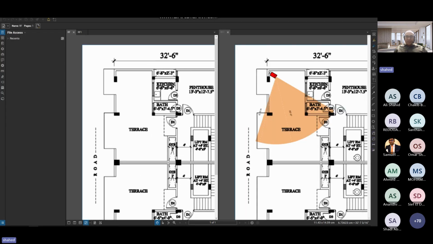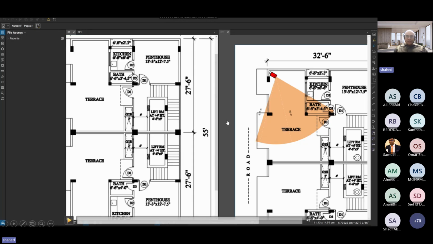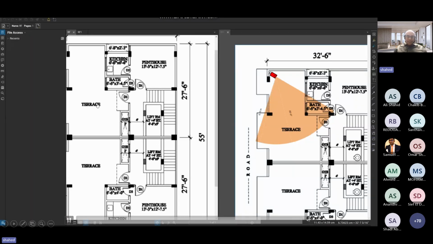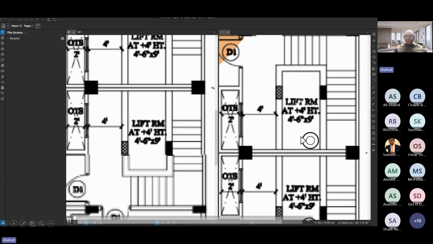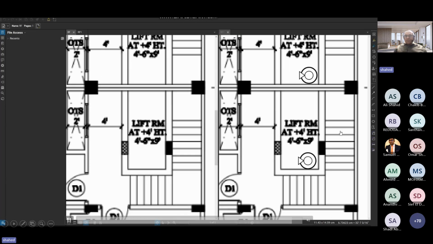So now I can open two drawings side by side, and what I need to do is click synchronize. Otherwise, these two drawings will not move simultaneously. Once I click synchronize, both drawings move simultaneously. As you can see, I am moving one drawing and the other drawing is also moving. So this is the flexibility.